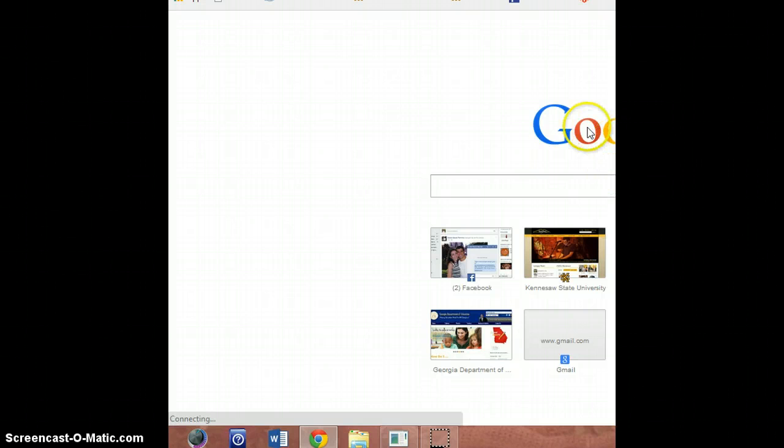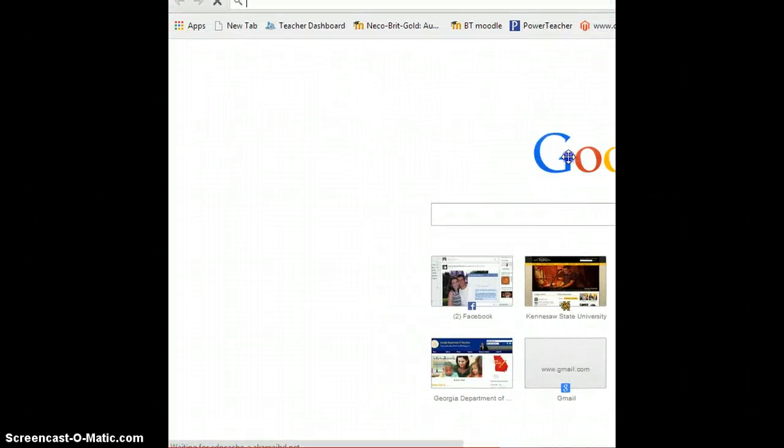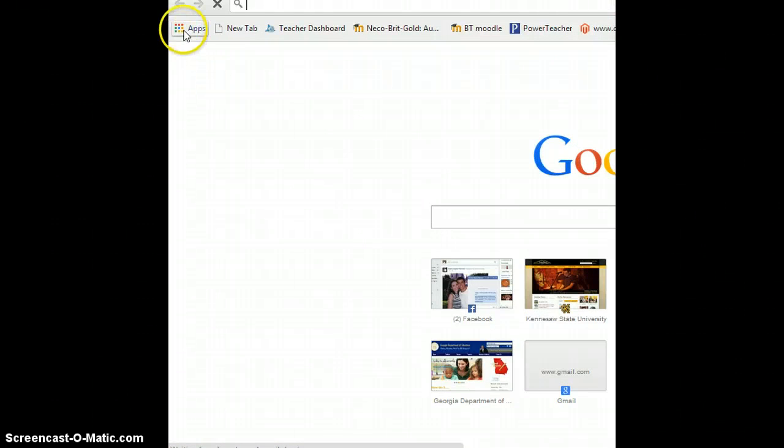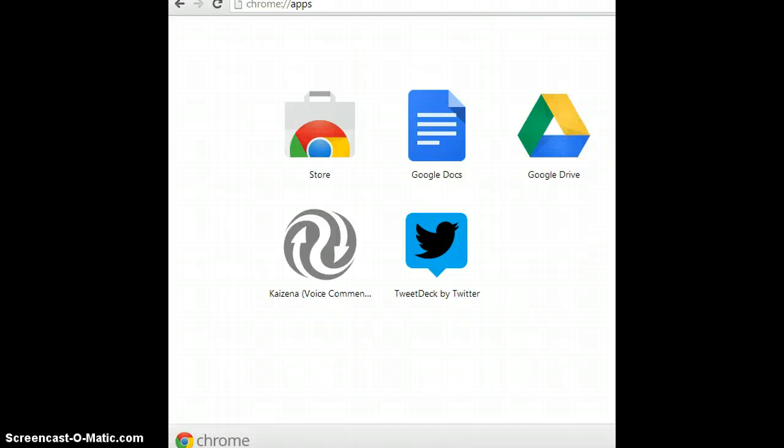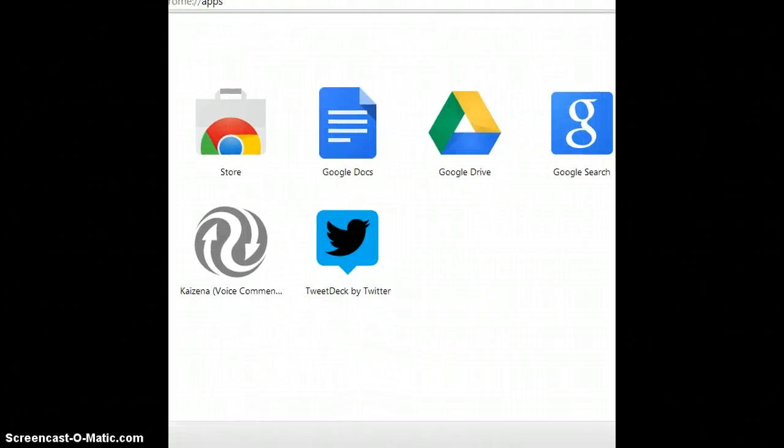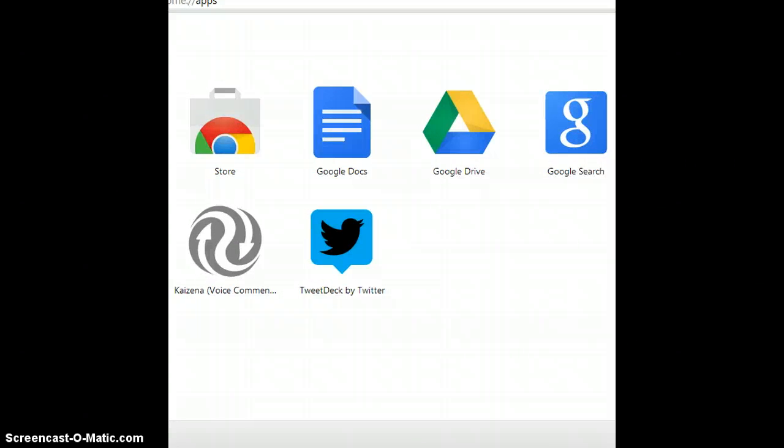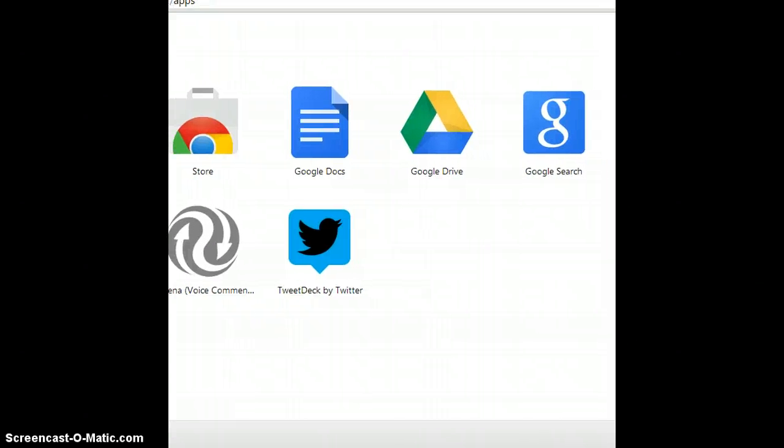From that, what you're going to be looking for is a square up here that says apps. Once you look for that multicolored square that says apps, you can click on that and it'll bring you to this screen that some of you may be familiar with. Now, as you look at this screen, there's a lot of different Google apps that you may or may not be familiar with on the screen.